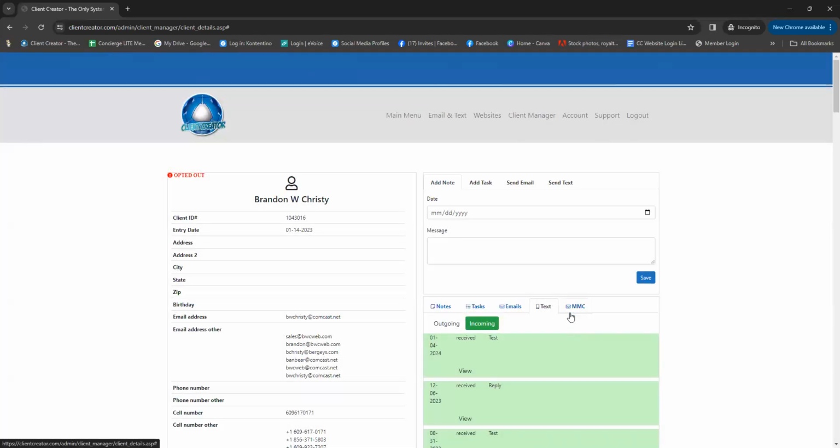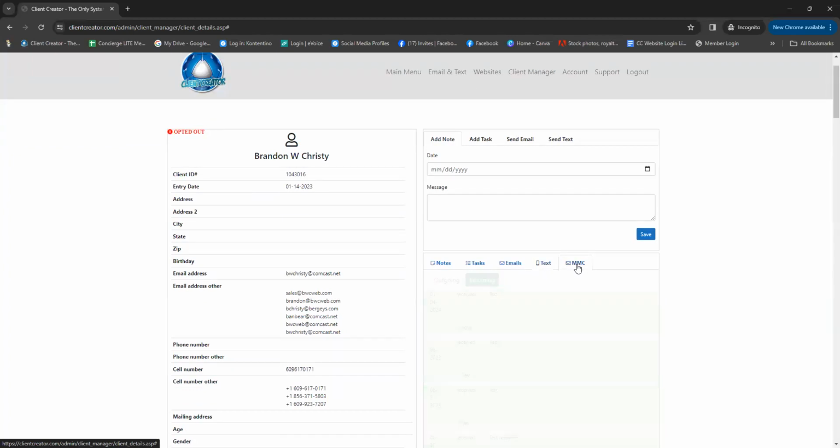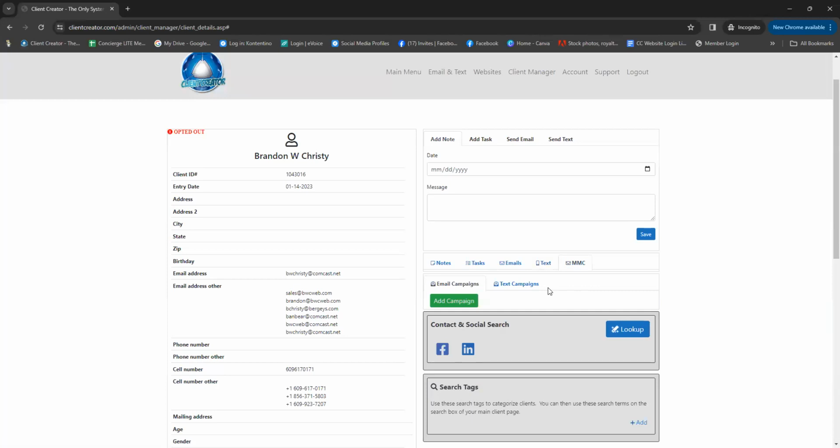The last section here is the Monday Morning Coffee. This is the Monday Morning Coffee newsletter. We discussed this. This goes out to all of your clients automatically, and you can track the delivery here, see who's opening it, see who's in the system. I am not on the Monday Morning Coffee here, so that's why it's not showing up. But if your clients are on the Monday Morning Coffee each week, you can come in and see, are they opening up the Monday Morning Coffee? Are they reading it? Are they clicking on the links? This will show you all of those details, very similar to the email campaigns or the email and text systems.